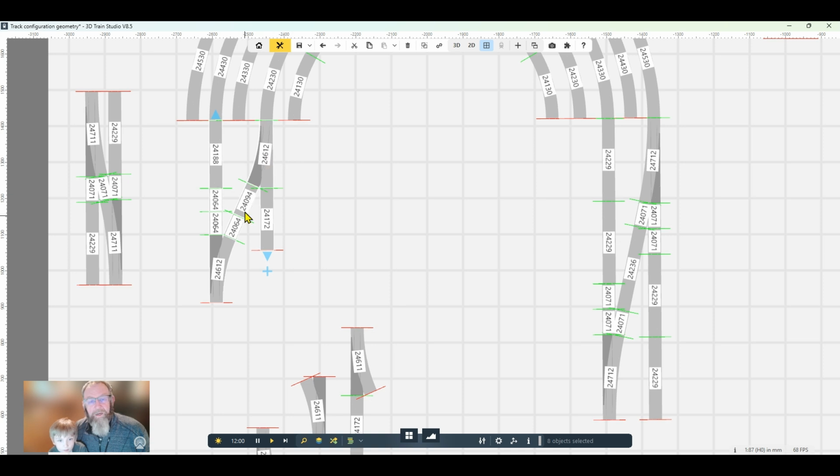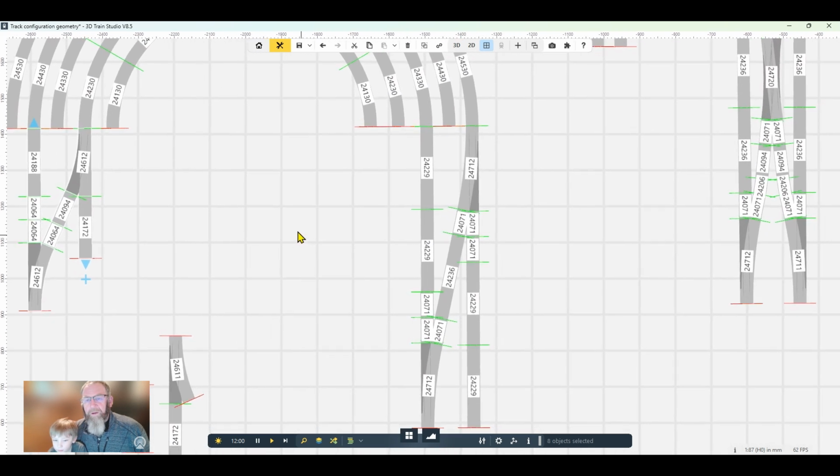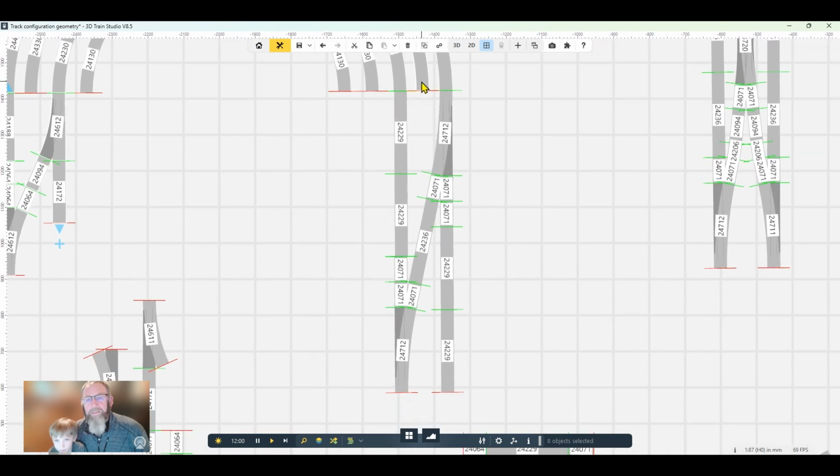You can use the radius 2 turnouts with this wider or narrow between the two different track spacings. You can use, here we have the wide radius, and you can actually skip. So you can have a 3 and a 5 and skip that distance.